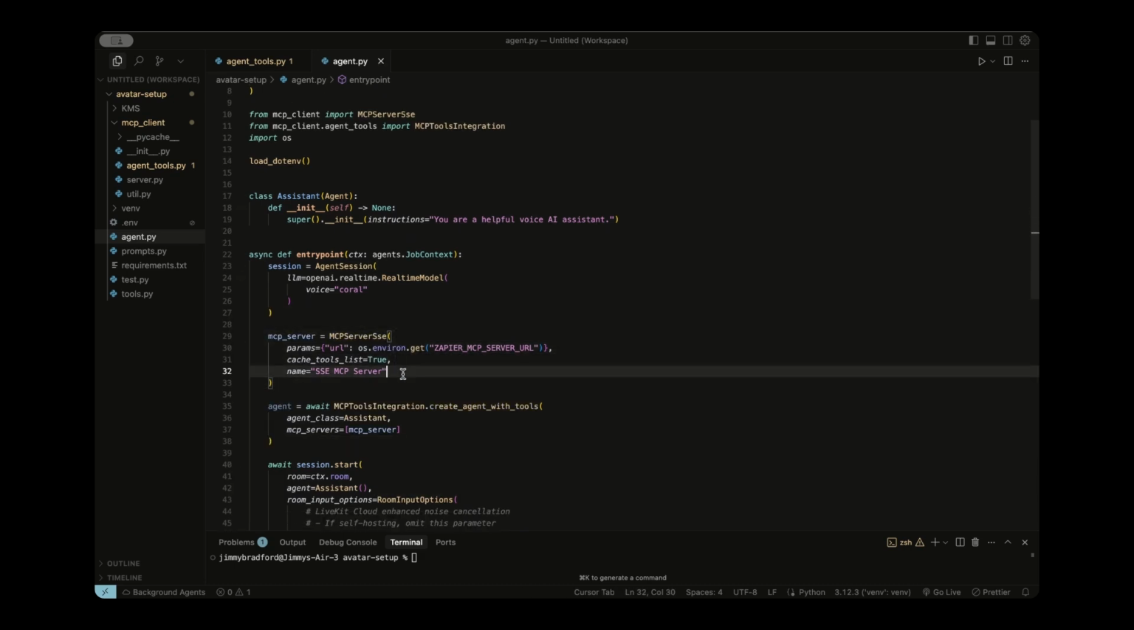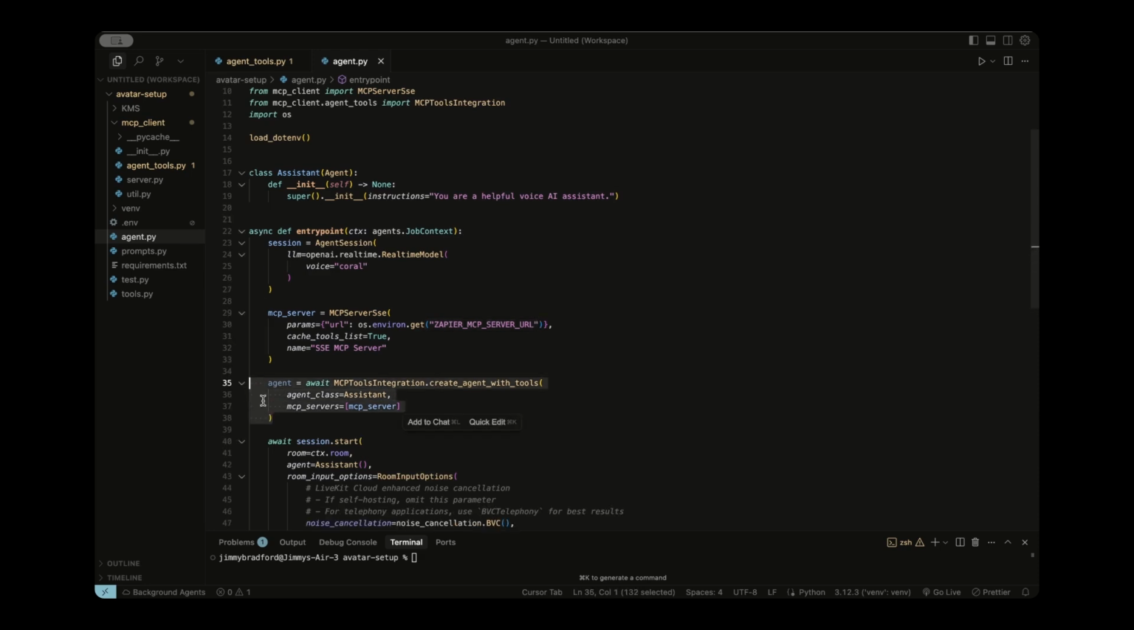The reason we needed our operating system is because we needed access to our environment file to give us this Zapier MCP server URL, which we put in ourselves to allow us to connect to our own Zapier MCP. Here we are declaring our agent, which is going to help us execute different tool calls like sending an email or booking an appointment on our calendar. And we are passing in the MCP server that we have just made.